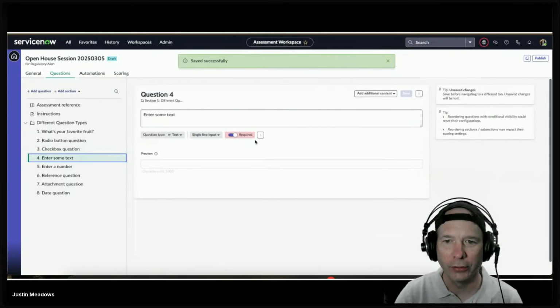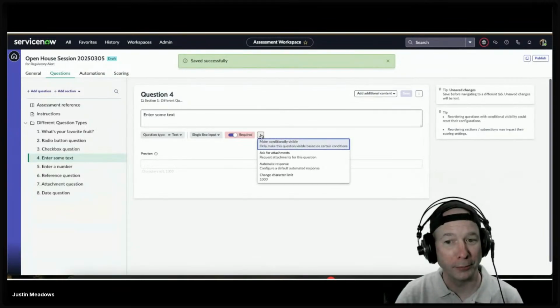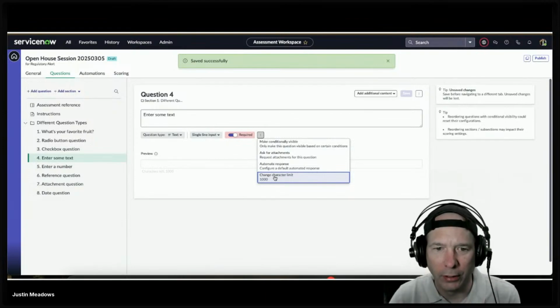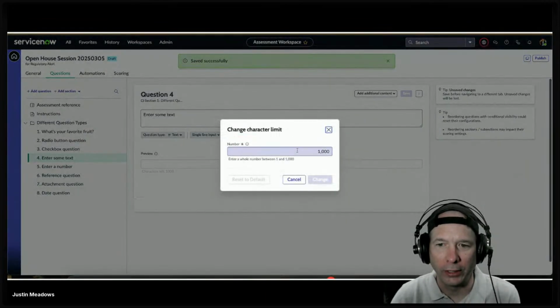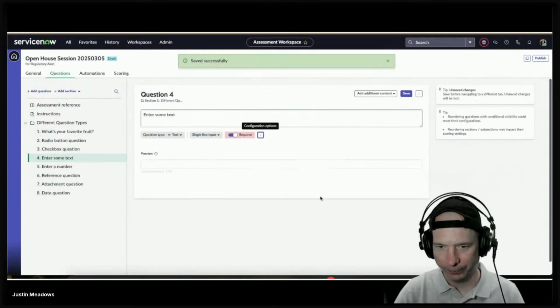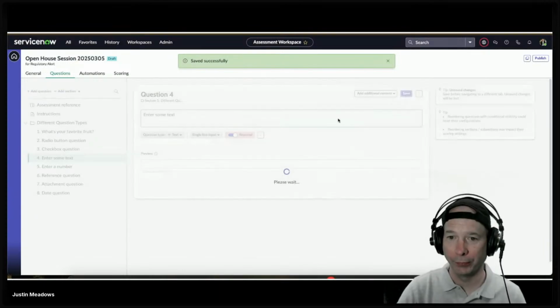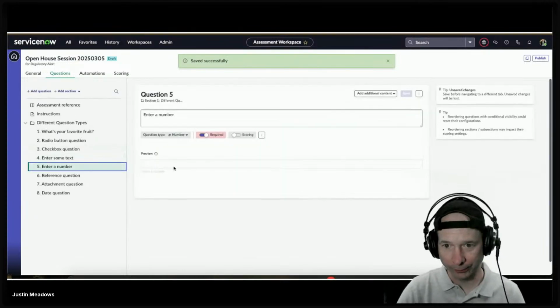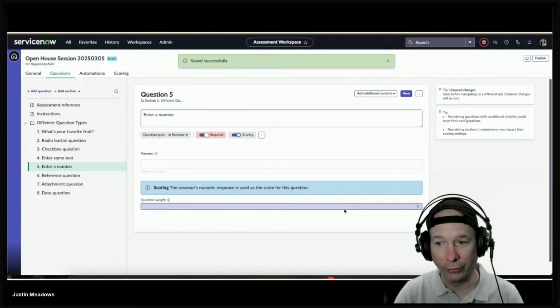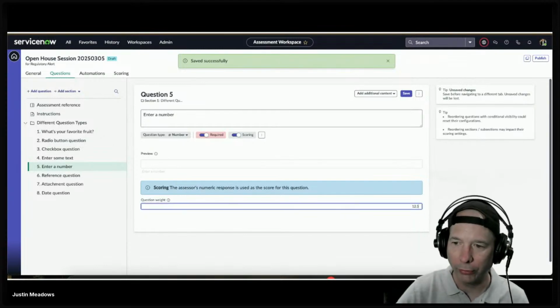Enter some text. Okay, no scoring. Look at this. Change character limit on the text. So I can change it, enter a whole number between 1 and 1,000. All right, so when we want people to be brief, we'll change that to 150. I like it. All right, so no score on that one. Interesting. Okay, we can do scoring on the number, and you'll use the numeric response as the score, and then we'll give that a weight of 12.5.